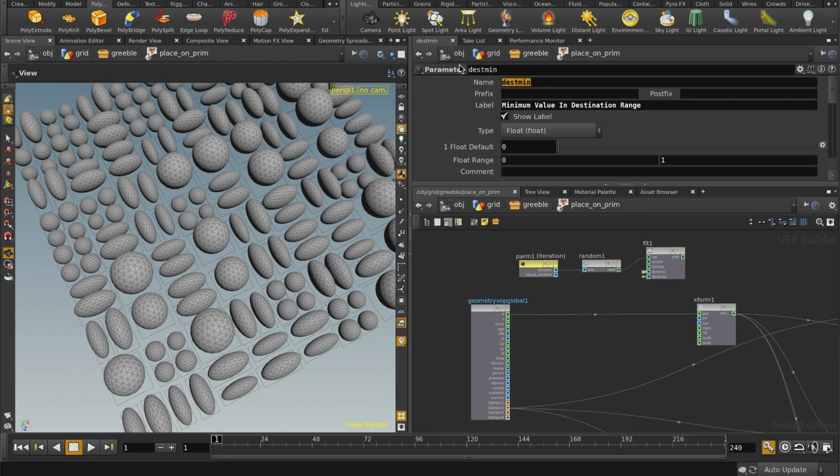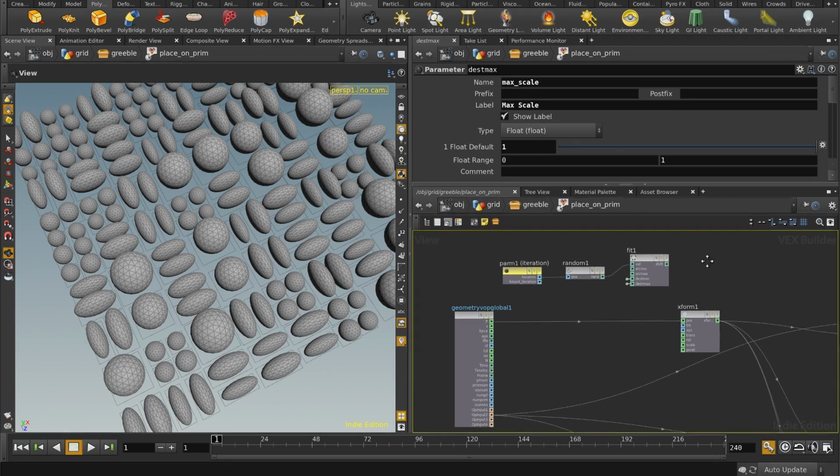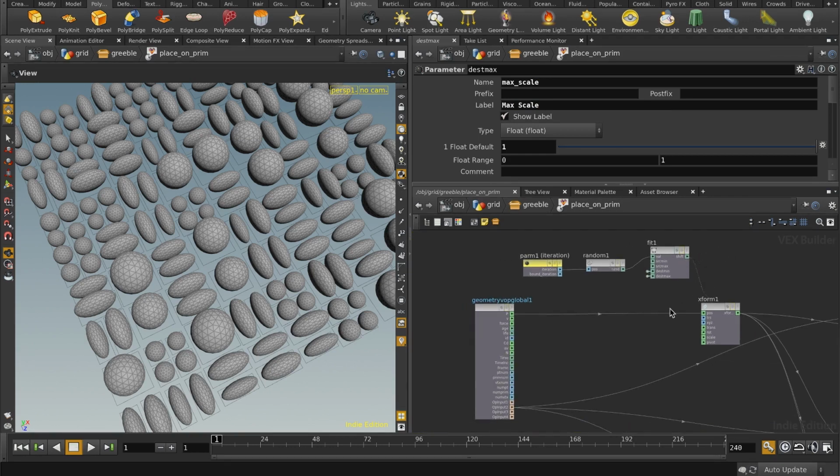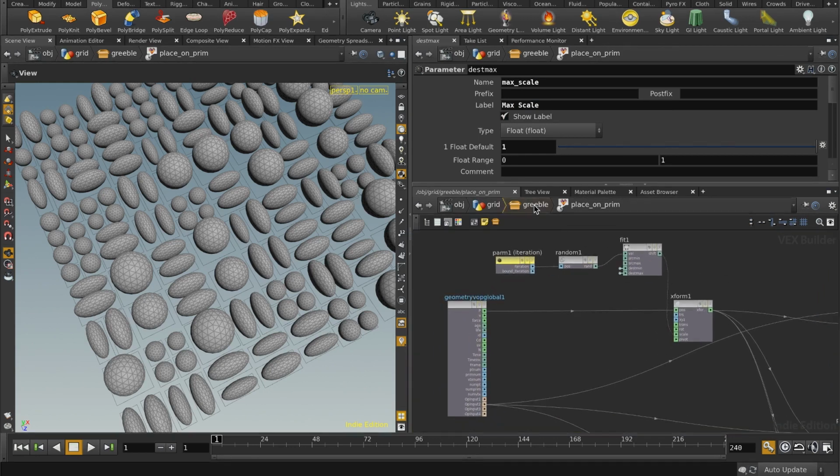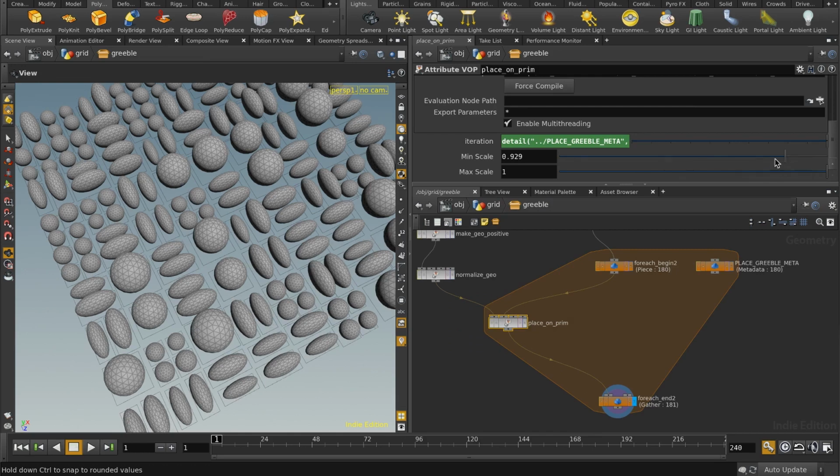And we'll call this min scale. Make sure that defaults to 1. And we'll call this max scale. We're just going to wire that right into our scale here. Now let's take a quick look and make sure that that's working.